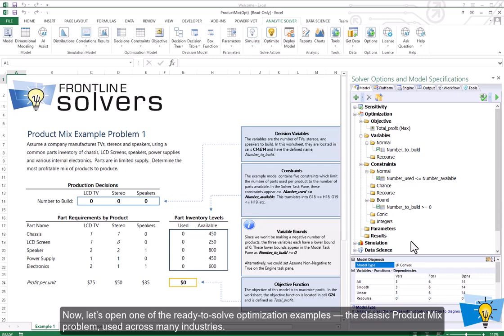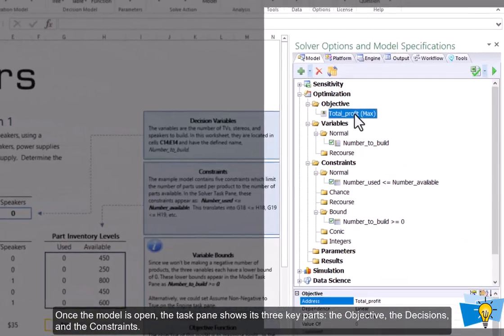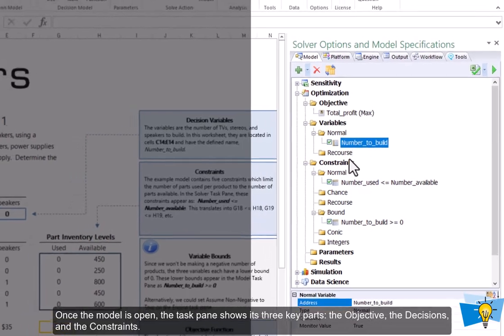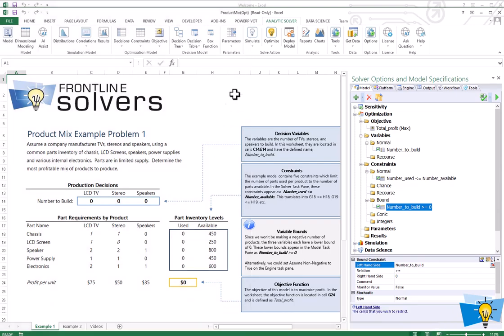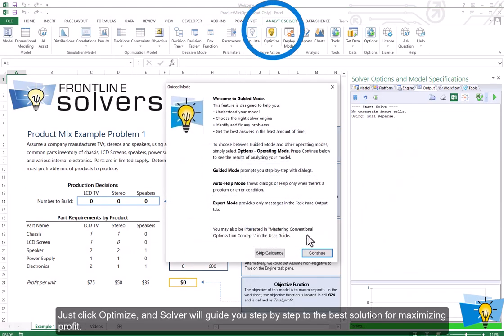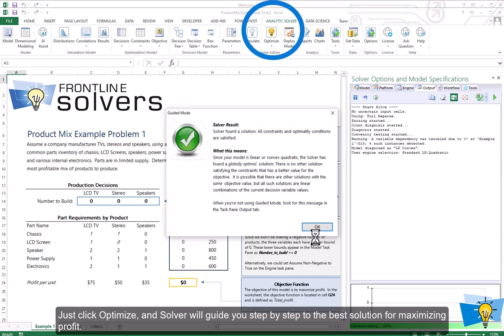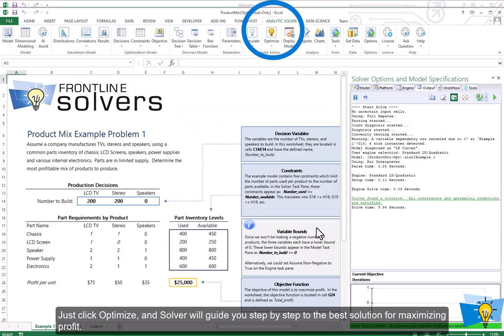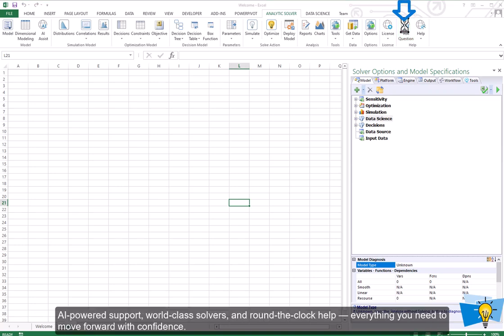many industries. Once the model is open, the task pane shows its 3 key parts: the objective, the decisions, and the constraints. Just click Optimize and Solver will guide you step by step to the best solution for maximizing profit. Try another example and see how quickly Solver delivers optimized results.